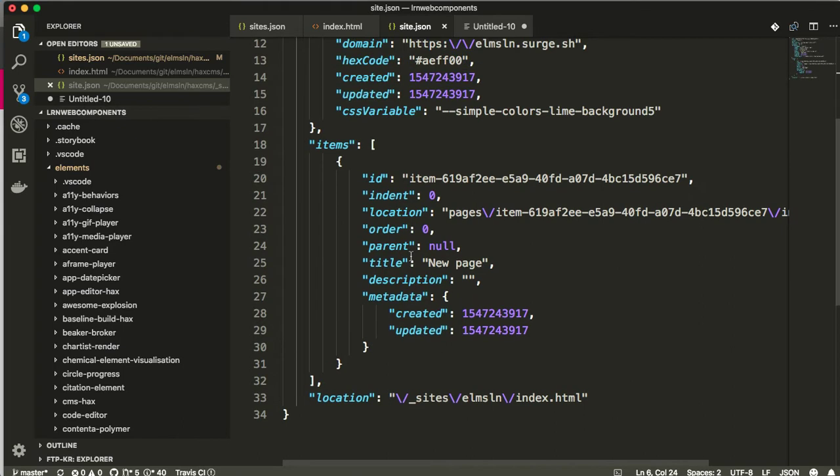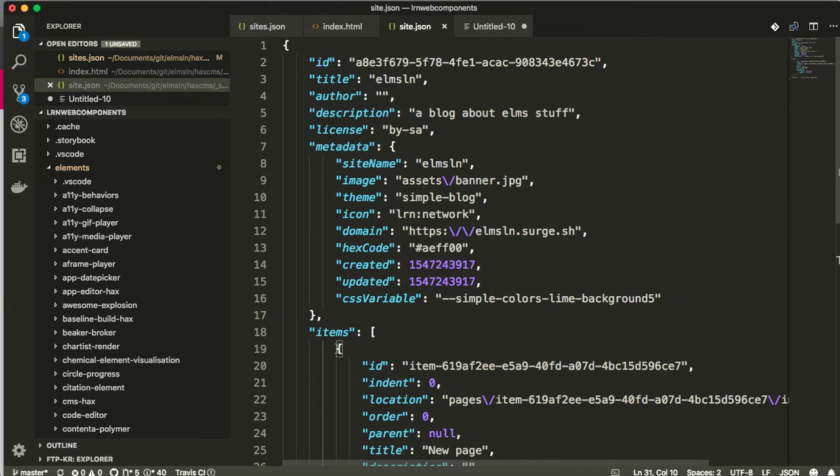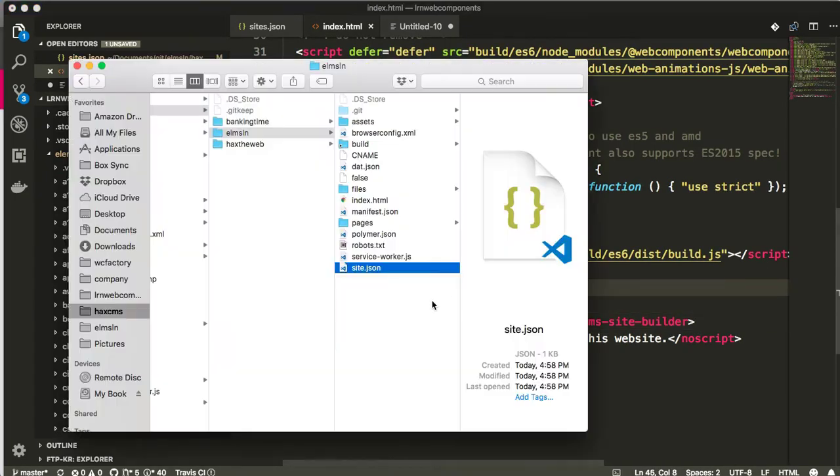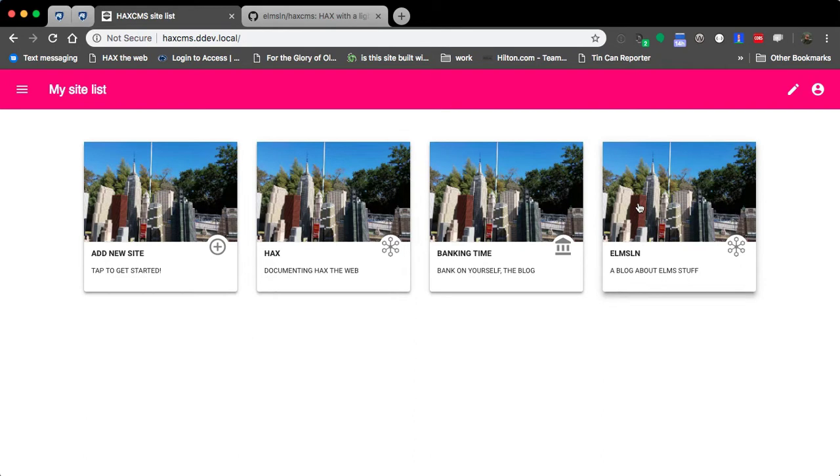So HAX CMS isn't going to be for some crazy high scale giant number of assets website. We're talking get microsites up and off the ground really quickly and be able to theme them if you just know web components. So we're going to start making more themes as this thing keeps progressing. Anyway, let's go to Elms LN then.